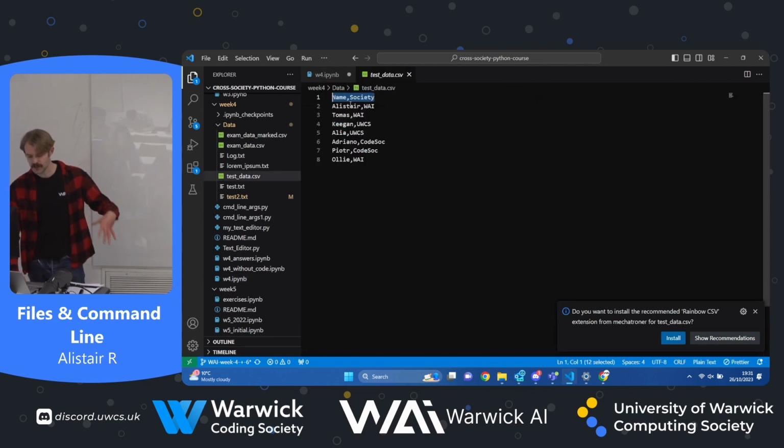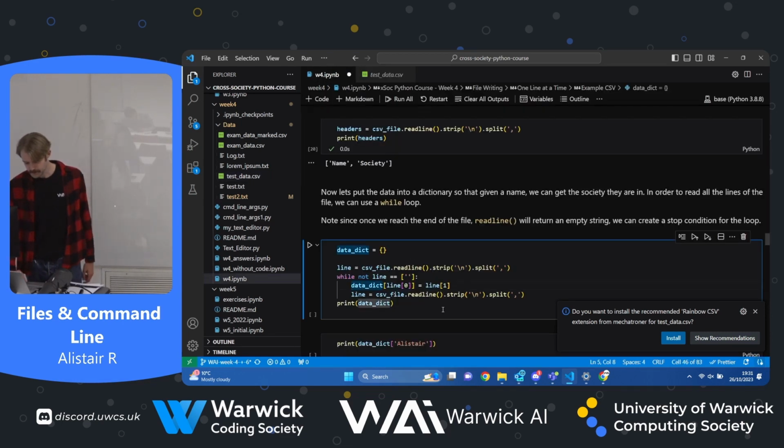So if we go back to the data file, you can see each person has a unique name, and each person has a society. So the key for our dictionary is going to be the name, and the value is going to be the society that they're part of. And then we read the next line in, rinse and repeat with the while loop, and then print out the resulting dictionary.